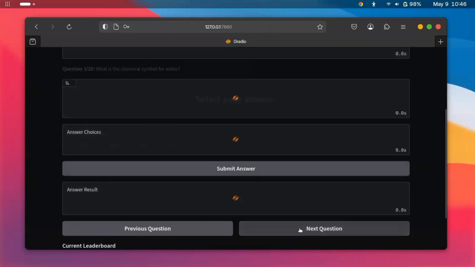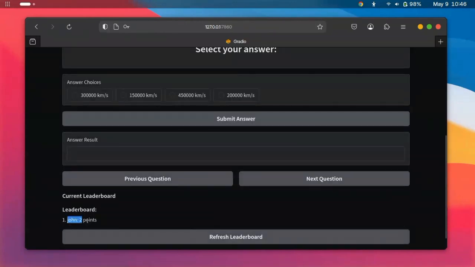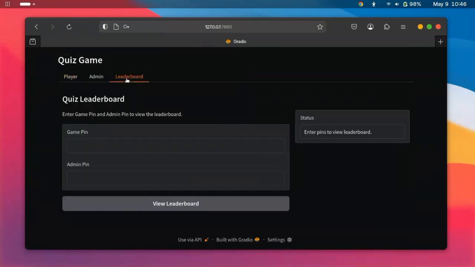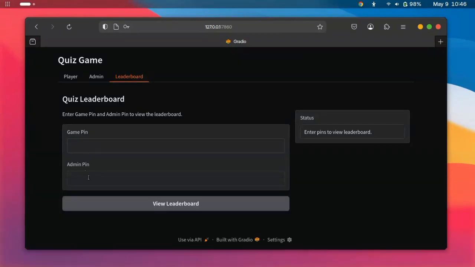Math, correct. And I keep doing that till I finish the questions. So I can see the leaderboard. John is currently having 2 points. You can see that from there. You can also check the main leaderboard. This is the admin leaderboard to see and to also record answers for users.